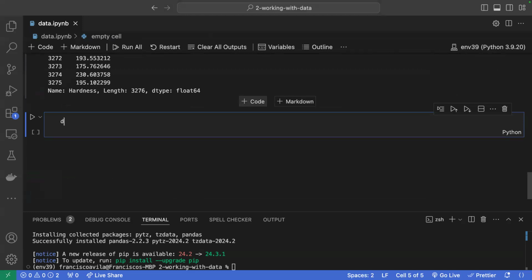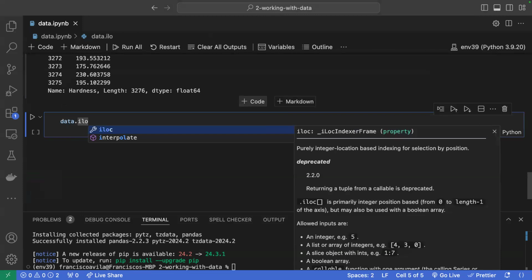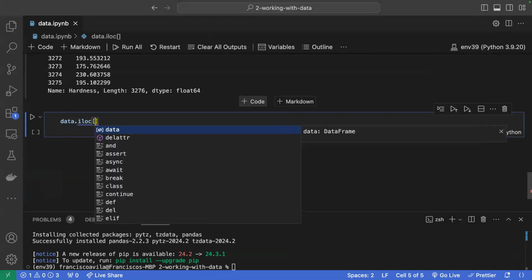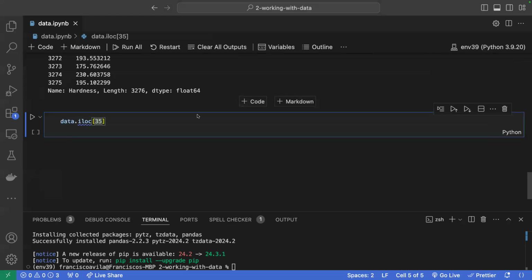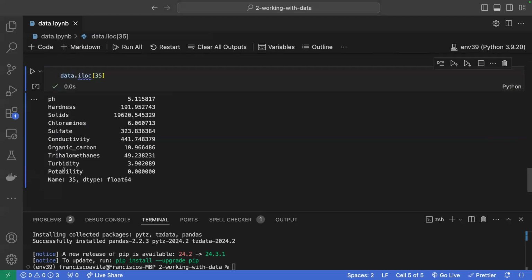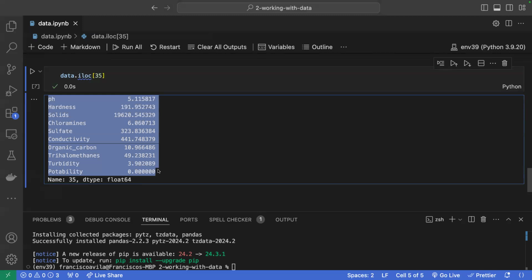All right. So now for grabbing multiple rows, we can utilize something like iloc. And for iloc, what we can do is break down which rows it is that we want. So for example, if I wanted row 35 and I execute this, it would give me specifically row 35 with all of the key value pairs that I need, right? So these are the values for row 35.